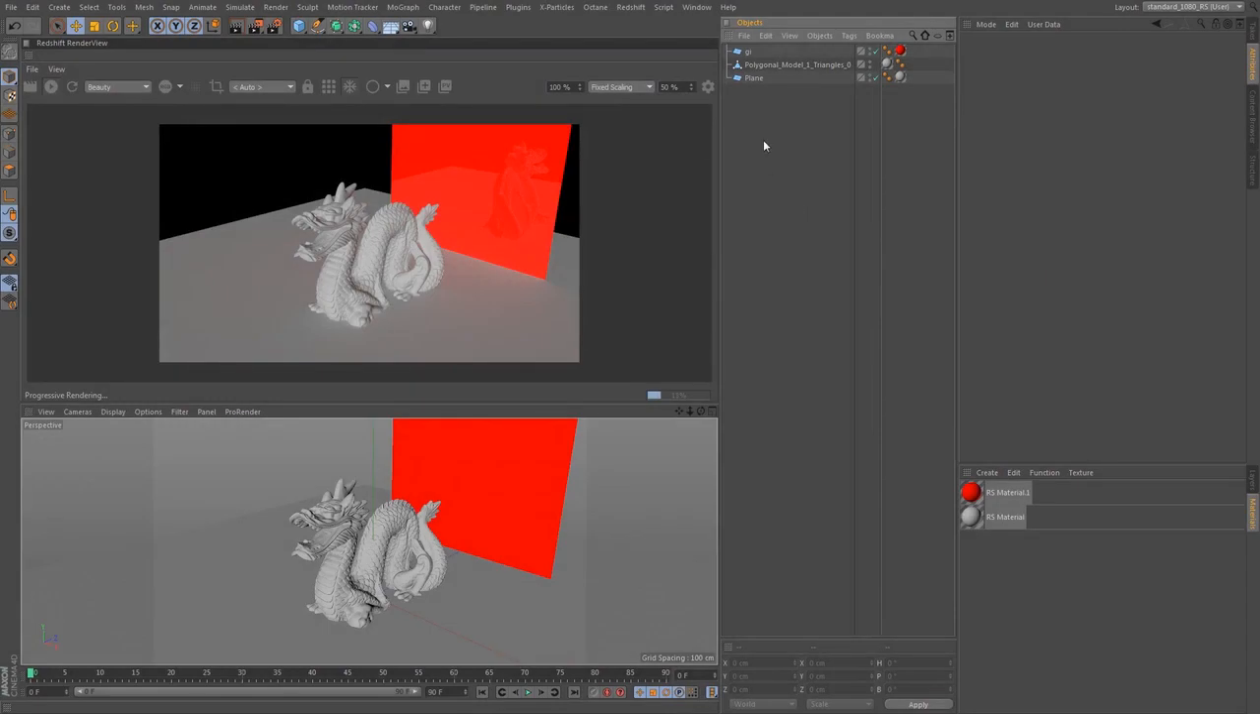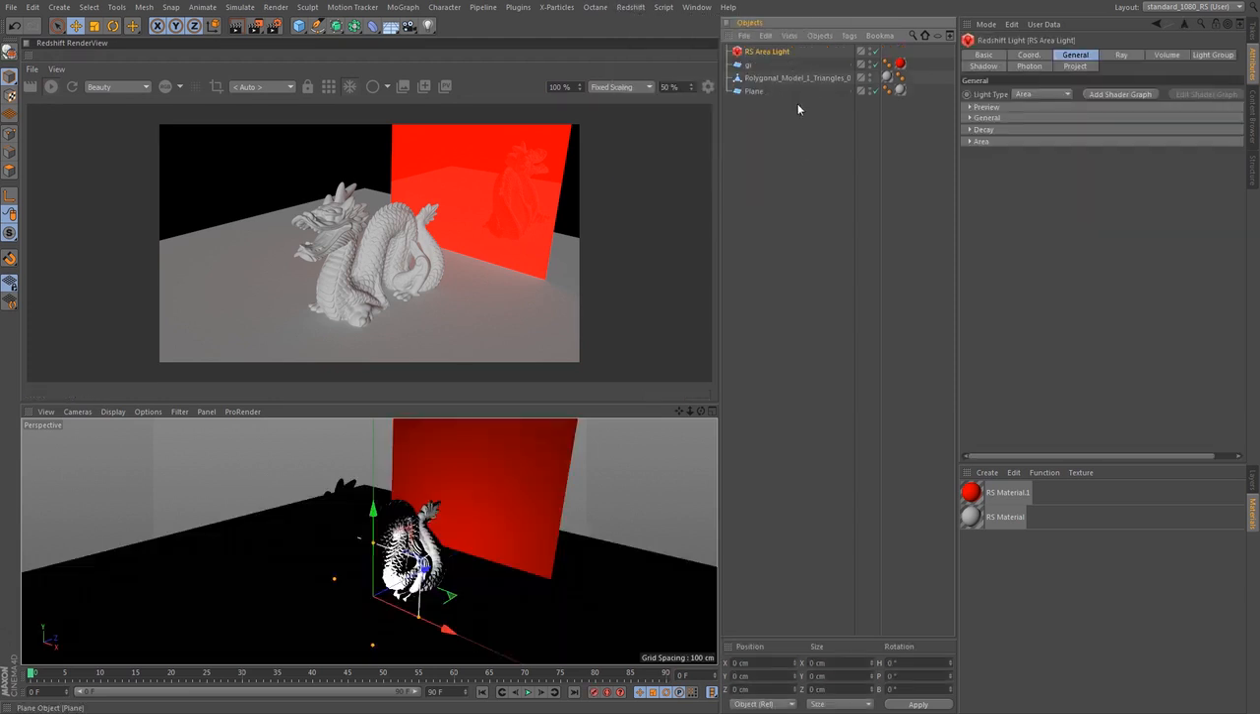All right, so in this section, we're going to go over common light parameters, and these are parameters that you will find on all of the Redshift light types. So let's go ahead and drop down an area light in this case.